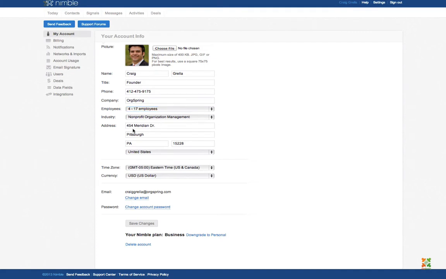You'll put down some general information, and this is what other people are going to see when they're looking up your profile within the organization. Obviously, you set your time zone and your currency. Currency comes into play when you're tracking deals or grants. You're going to have your email address that you use to log into the system here, your account password, and then it'll give you a little bit of information about your plan here. You'll click Save Changes, and that's taken care of.